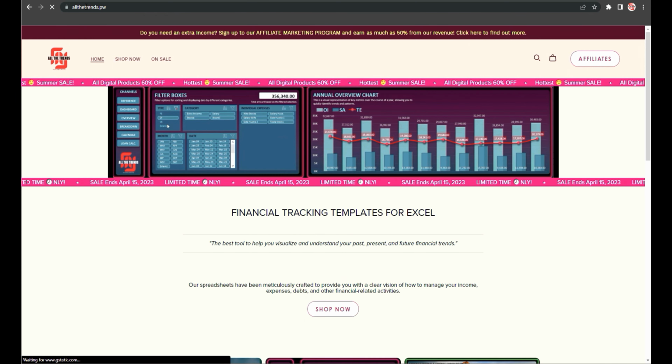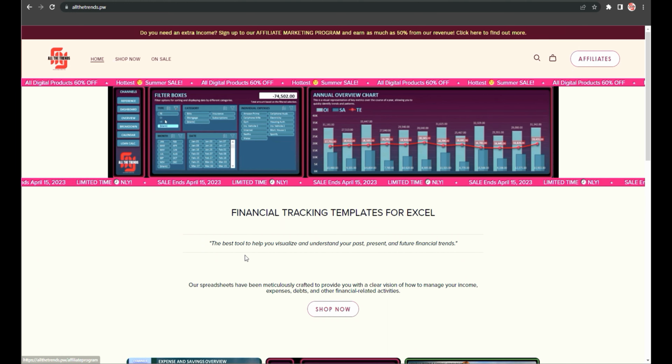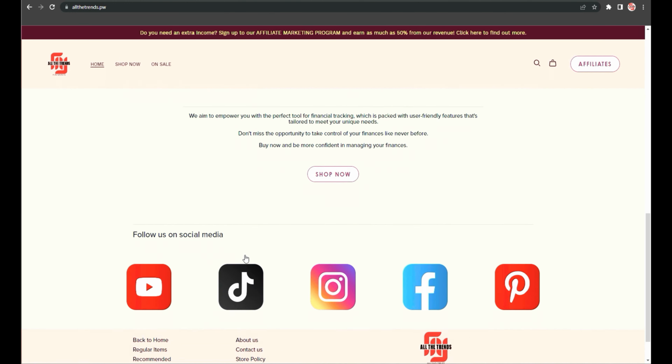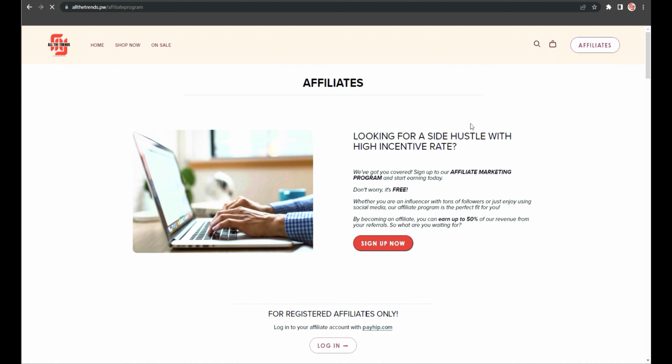On the home page, in the upper right corner of the screen, you will find the Affiliates tab. Also, if you scroll down the page, you will find the Affiliate Program link on the left side of the footer. Either of these will lead you to the Affiliates page.